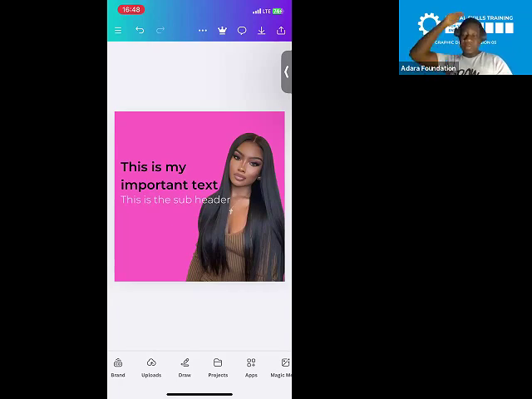I paid around 2,800 naira per month for the paid version of Canva, but like I had promised in the beginning, all of the tools that we'll be using in this class are tools that you don't have to pay anything for.